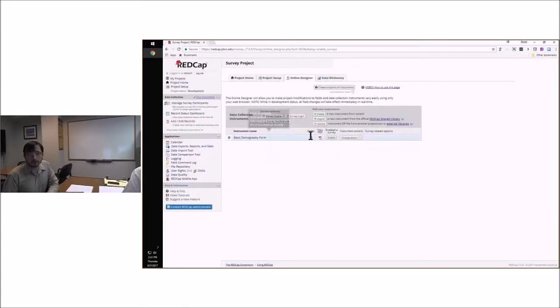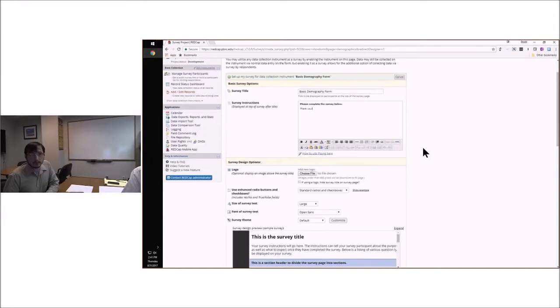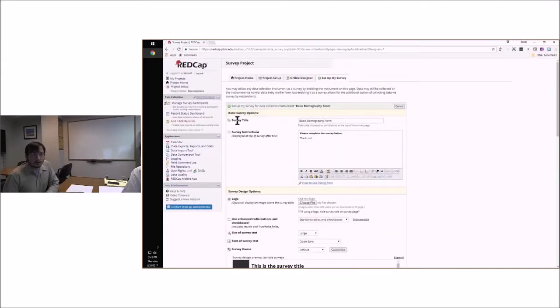This is a demographic form, has 15 fields already loaded in as the template. We can go ahead and enable the survey, and this comes up with a whole lot of information that you can set up for customization. Survey title will be what you want the user to see when they load up your survey. Then you've got your instructions right here. You can customize it, use HTML fonts and stuff like that if you'd like, and also use some piping in here.